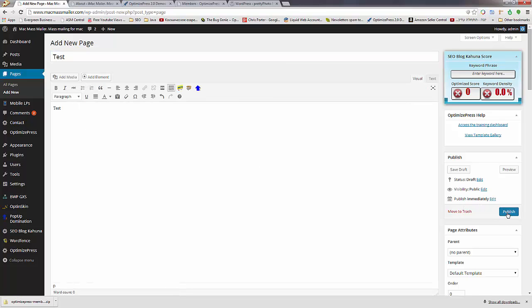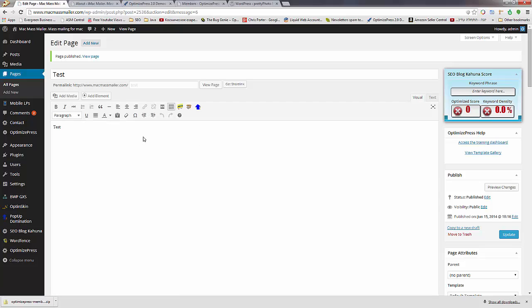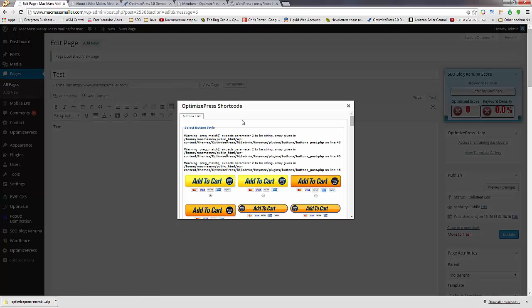As you can tell already, it's very different because of these things. So it allows you to create a few things. This one is from OptimizePress. Let me show you other things. This one is also from OptimizePress. It allows you to create a kind of shortcut. Oh, here we go, another problem.